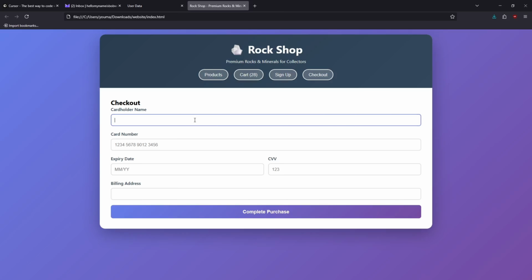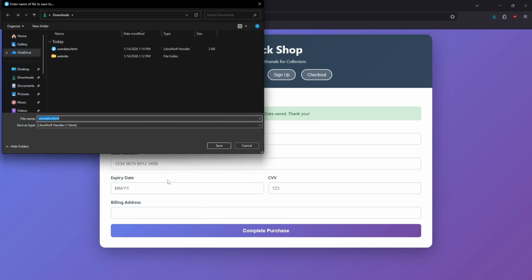Card holder name. Ooh, Jake Smith. Card number. Oh no way, it auto formats it. Oh, that's dope. That's impressive. Typical expiration date would be like 11/28. If that's your expiration date, I'm sorry. Okay, billing address 1, 2, 3, 4. I don't care anymore. All right.